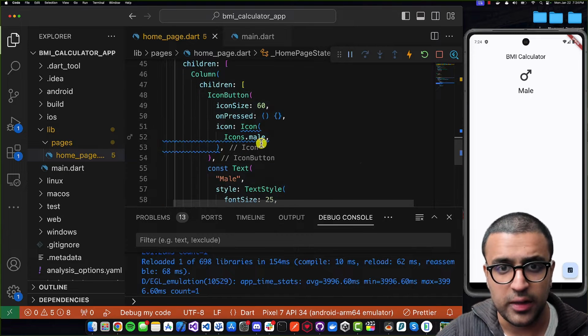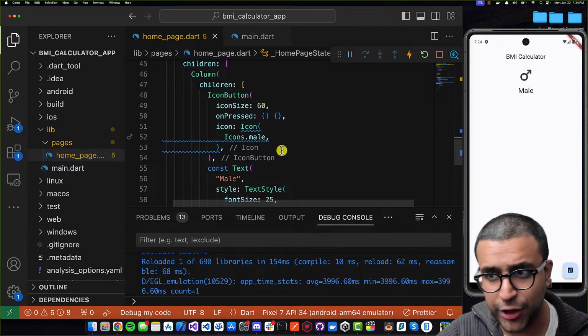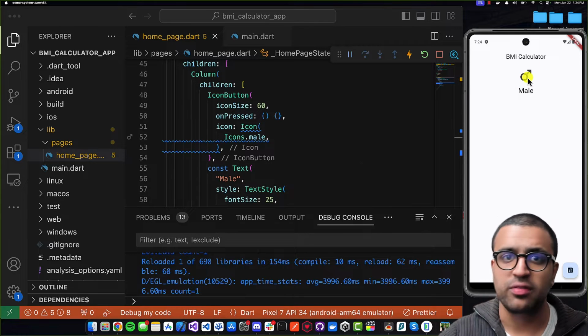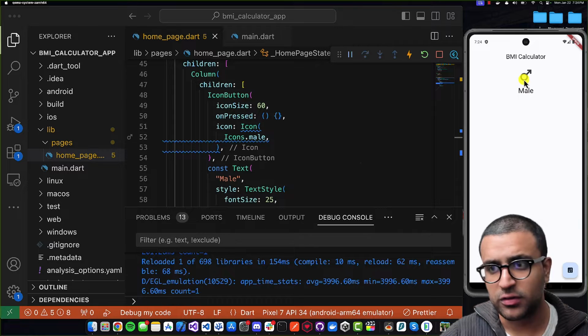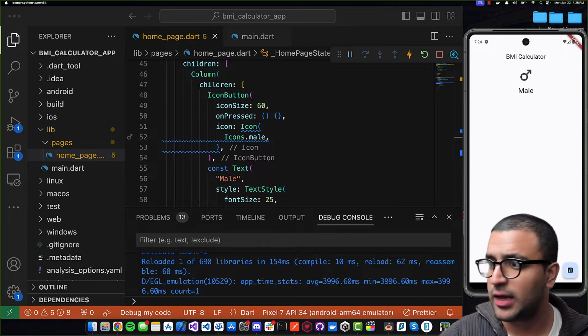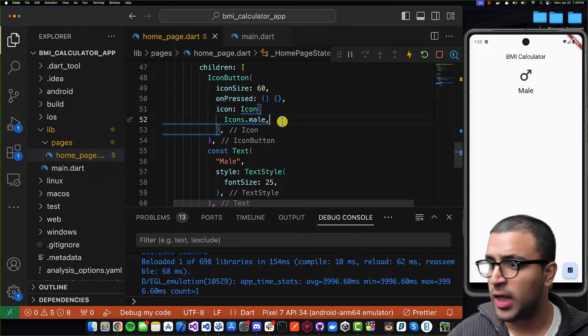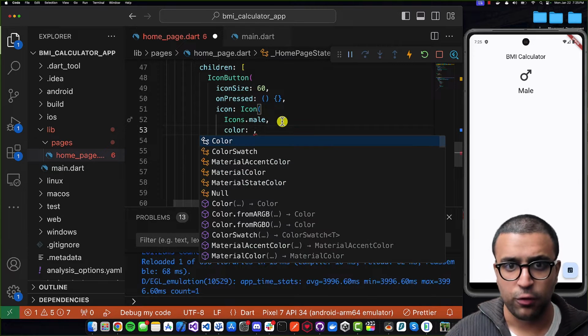And now that this is done, the next thing that I'm going to be doing is determining what the color of this icon should be. So if we've selected male, then the color for this icon should be different. And if it's not selected, then it should be different. So to do this, I'll come to my icon and I'm going to set the color property for this icon button's icon.